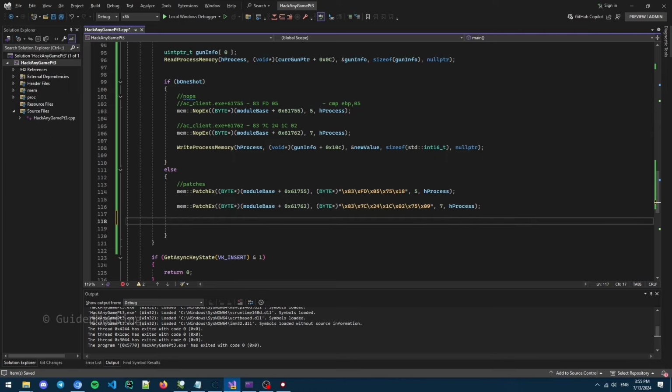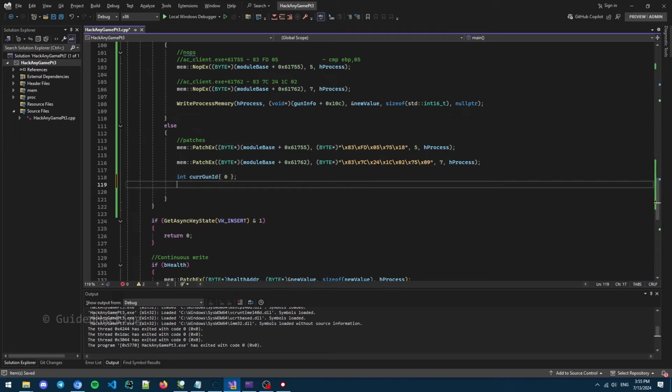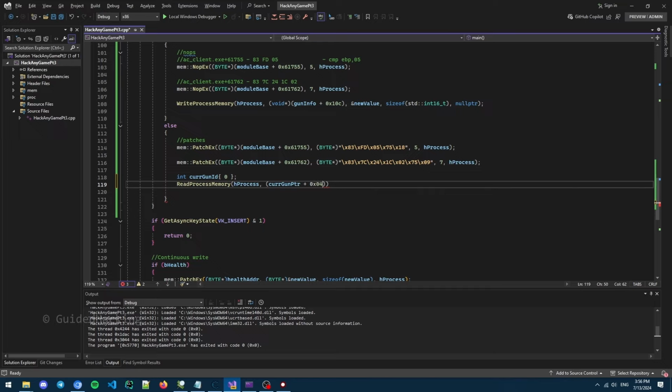So we need the current gun ID in order to offset into this array, right? So let's get that. We're going to do int curGunID = 0, initialize it obviously, and then we're going to do ReadProcessMemory, hProcess. Current gun pointer plus, now where does this lie actually? So current gun pointer, that's 0, that's 4, right? So we're going to do current gun pointer plus 0x04, and then we're going to cast this to void pointer. Same thing, usual stuff, and then we're going to pass it the current gun ID address and the size of an int and a null pointer, right?